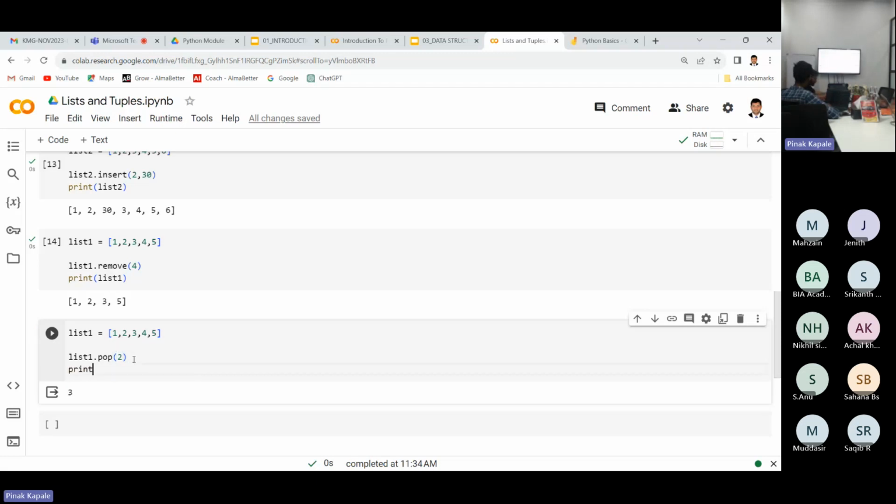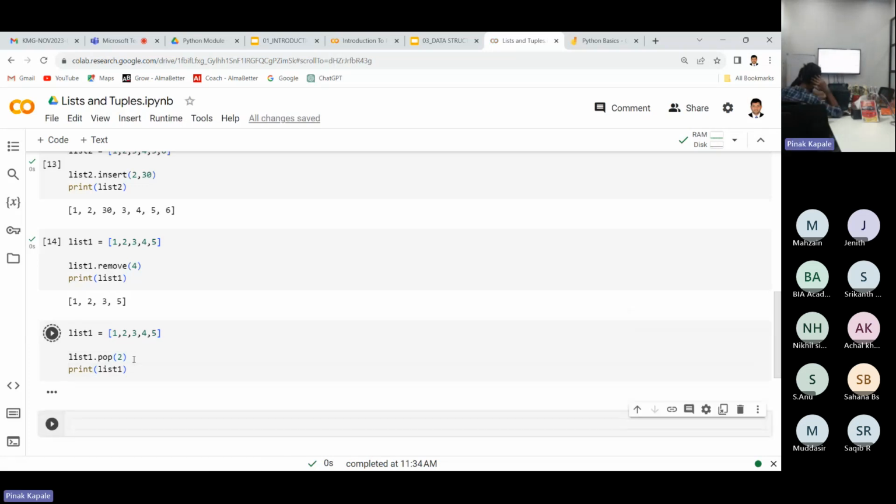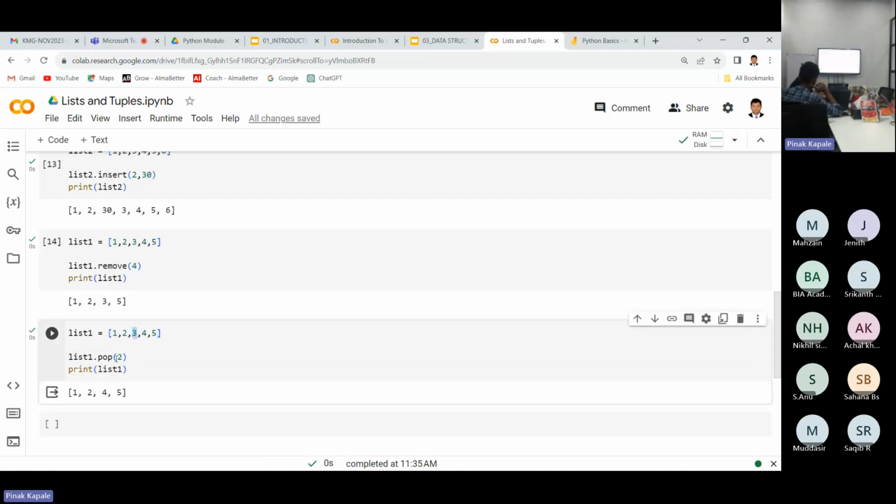You can do print list 1. So see, element 3. Why 3? Because element 3 is at index number 2. That is why element 3 has been removed.